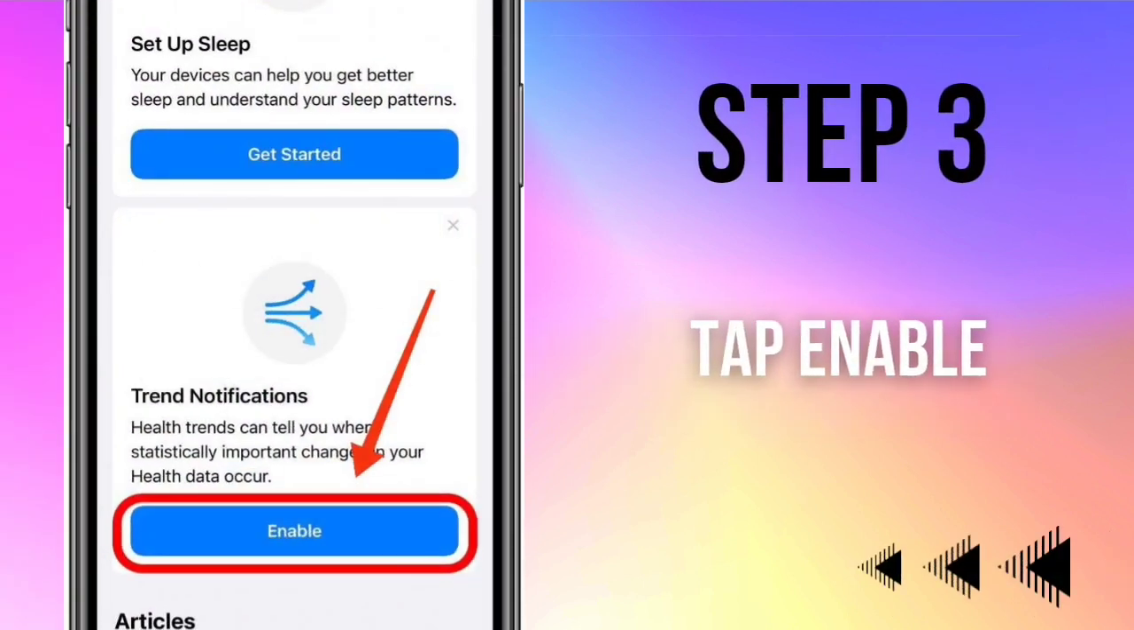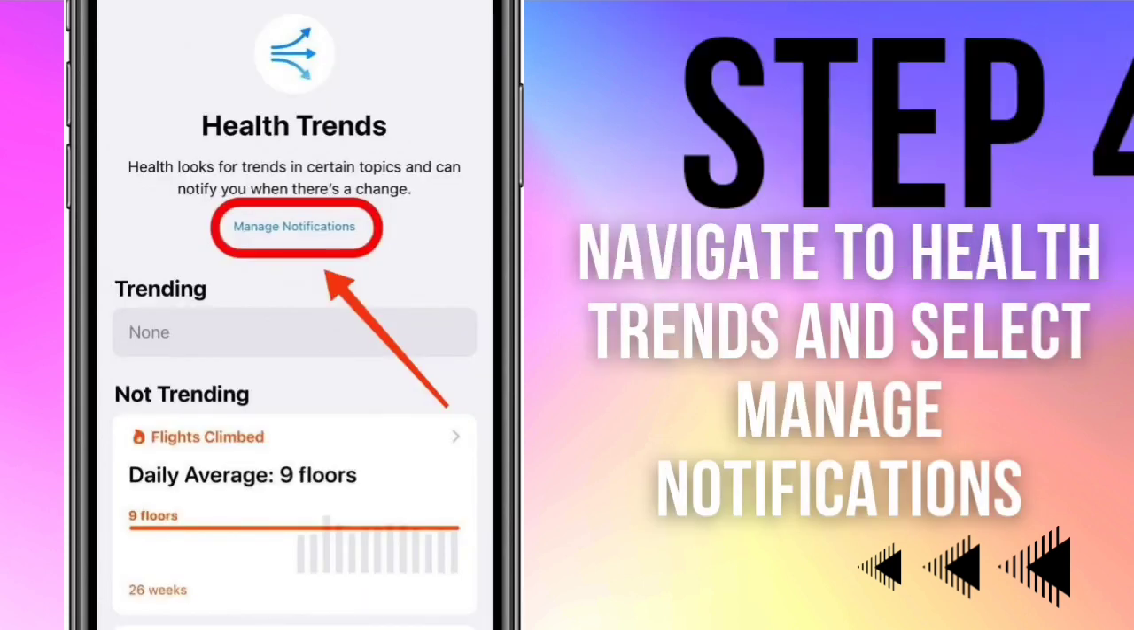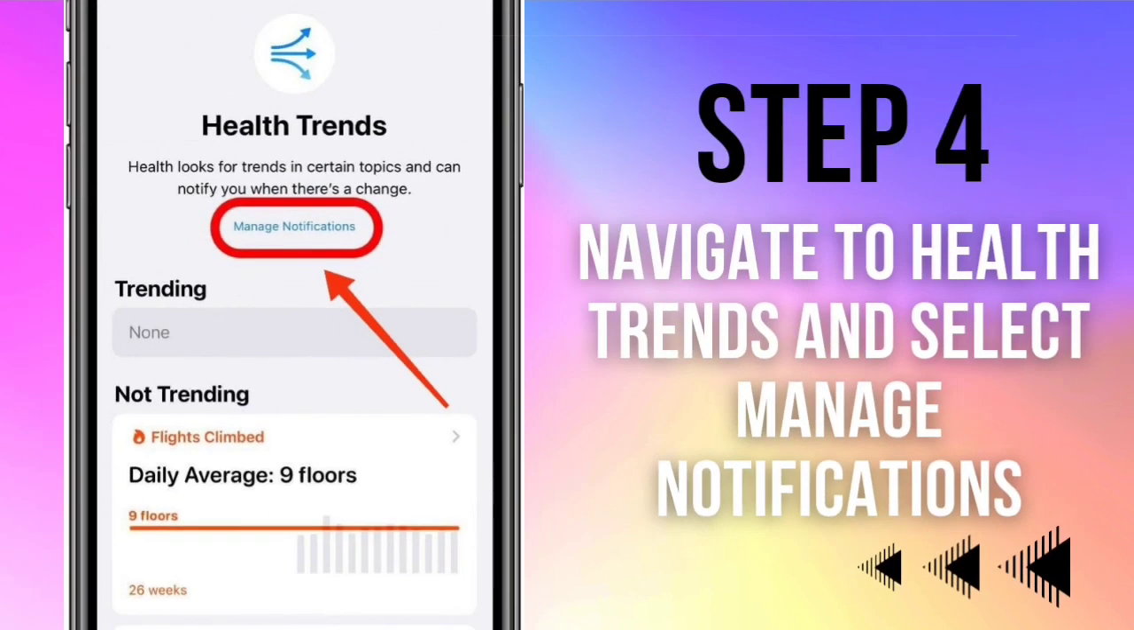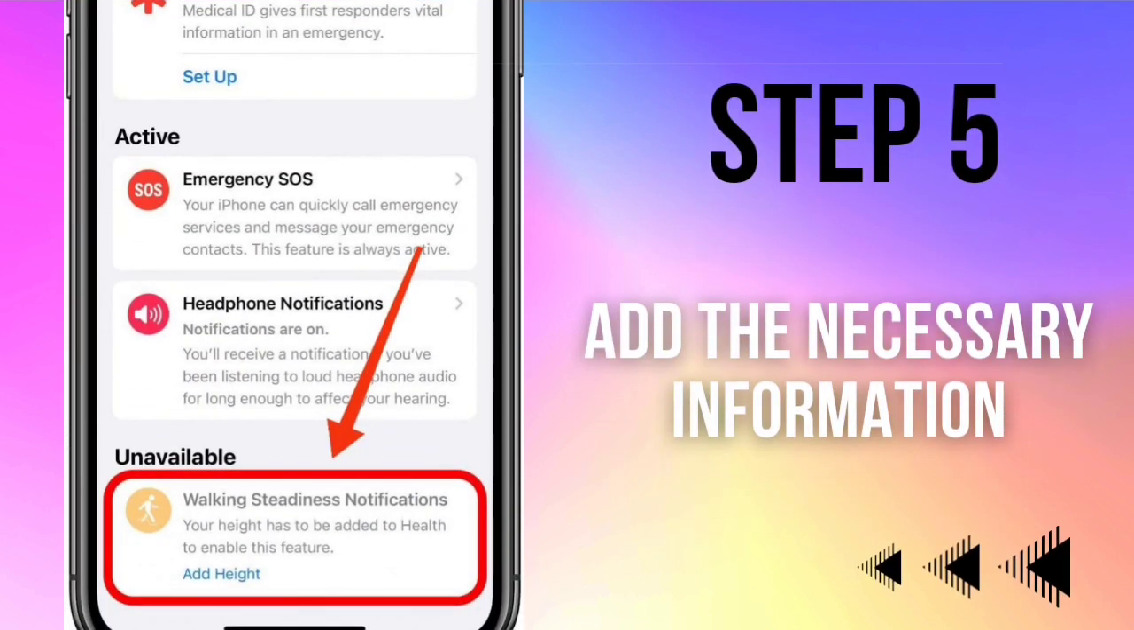Step 3. Ensure health trend notifications are activated. If prompted, tap Enable. Step 4. Navigate to Health Trends and select Manage Notifications. Step 5. If walking steadiness notifications show as unavailable due to insufficient data, add the necessary information, like your height.